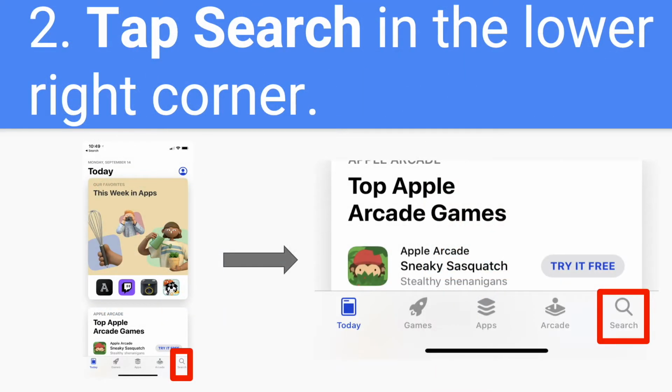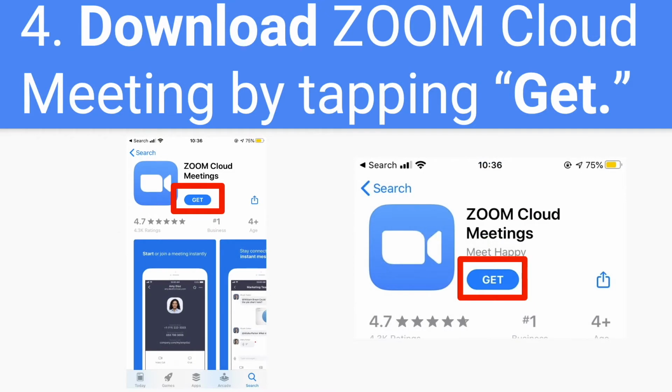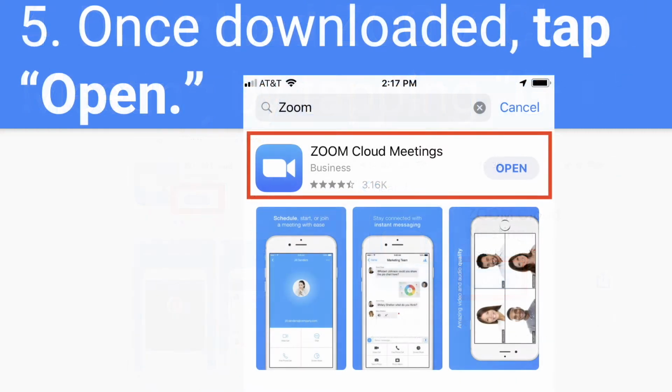Once in the App Store, tap the search bar. This can be found in the lower corner of your screen. Once you're on the search page, type the word Zoom into the search bar. You should see a search result that looks like a blue icon with a camera in it. This is the Zoom icon. Download Zoom Cloud Meeting by tapping the word Get in the blue box.